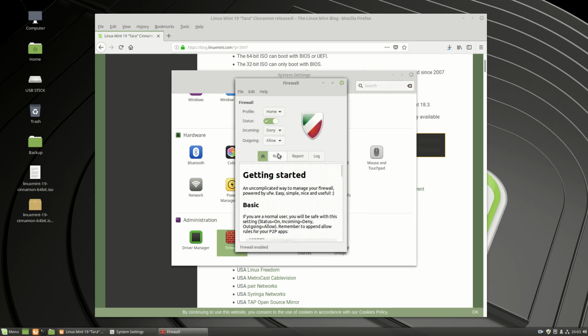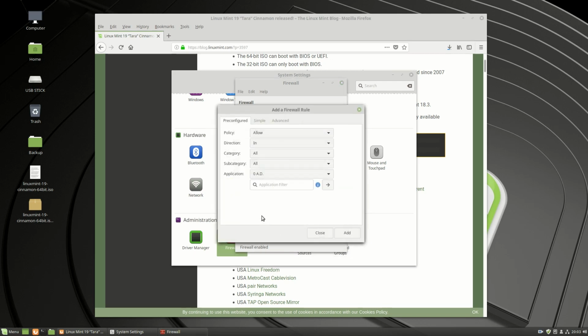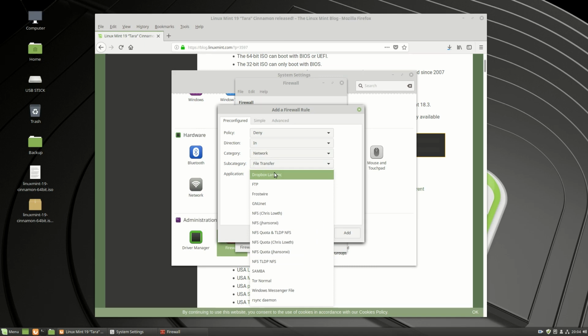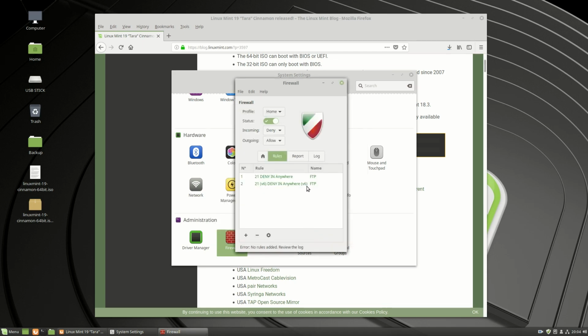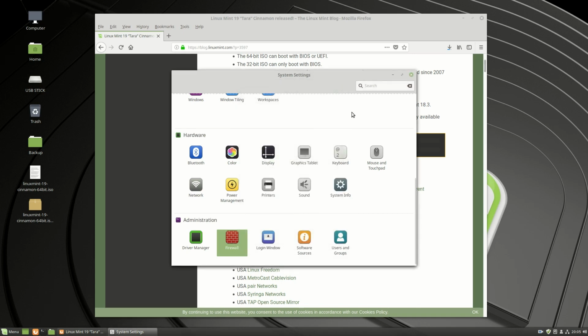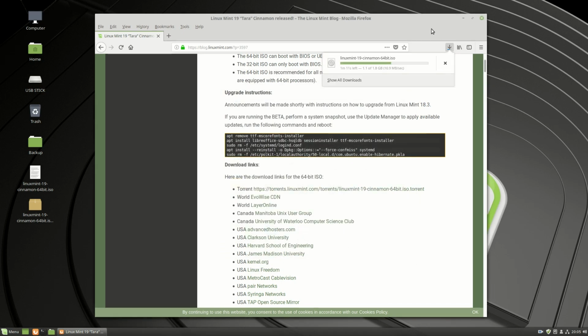So you can add a rule and put in, for example, deny on incoming traffic, network traffic, file transfer, which is network file transfer, and here you can choose FTP. Alright, anyways, you can add that. If you add that and close it, you got an FTP deny on 21. Let's turn it off. Now it's off. Alright, so let's see how far our ISO is.